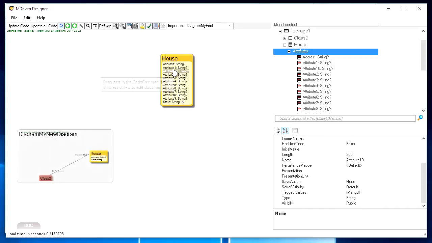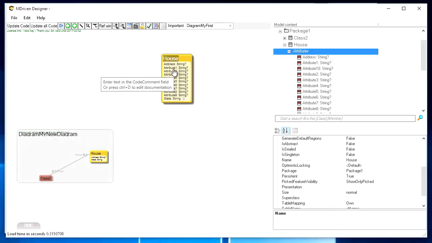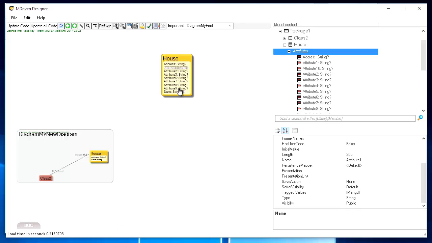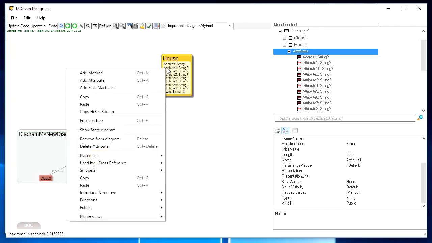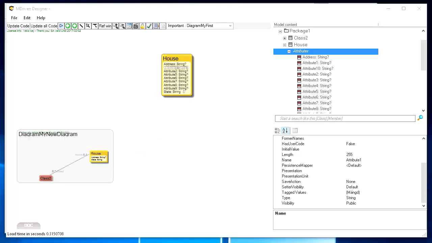So delete, delete, delete. What if I actually want to delete attribute 1? Well, then I have to press Control Delete. So delete is most often just hide from view.